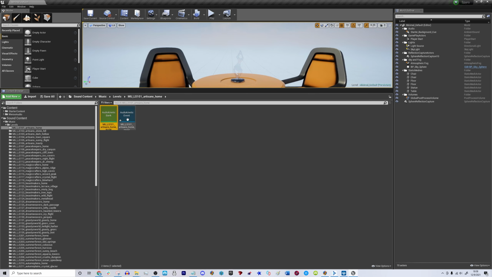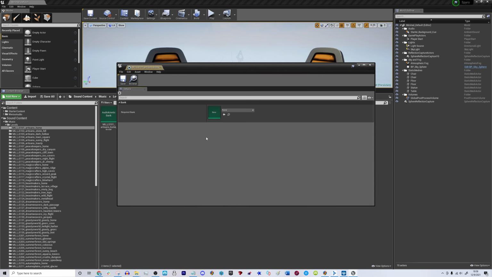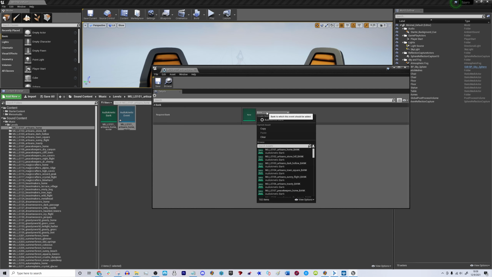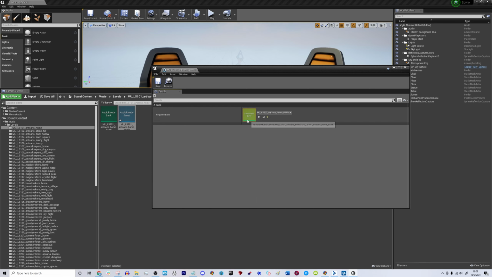Okay, so once you hit save there, you're gonna go to audio kinetic event. You're gonna double click on that, and then you're gonna search for that bank file that you just saved. So in this case, it's artisan's home underscore bank. So in here I'm going to type artisan's home underscore bank. It's this one. Okay, so I'm going to associate that event, that music file with this bank. So I'm going to click on that and then I'm going to hit save, and then that's it. Now I have it saved to that.